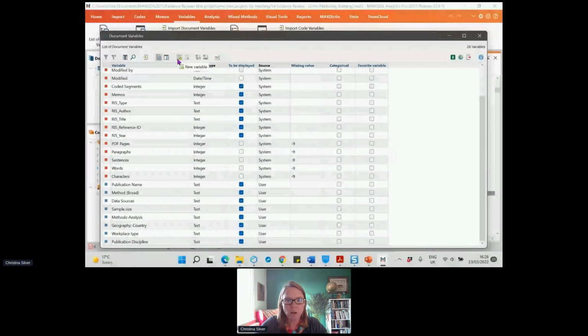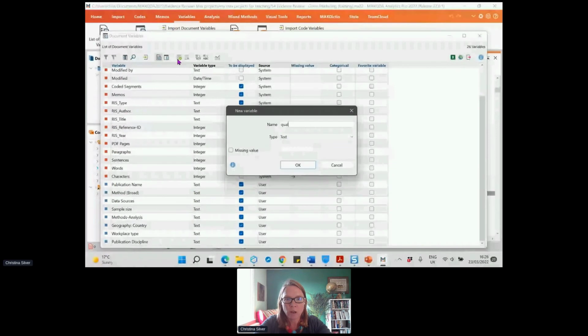I'm going to call it quality. Now I can decide whether I want the values to be textual. If I left it on text, then the values would be high quality, medium quality, low quality, or something like that based on my criteria. Or I could use an integer, so I could use numbers. I could say number 1 means it's really excellent, number 2 means it's kind of okay, number 3 means it's not so good, however I want to do that. Or I can use Boolean, yes, no's. I'll do that one for now, just to show you that process. Click OK, and I've got a new variable here.